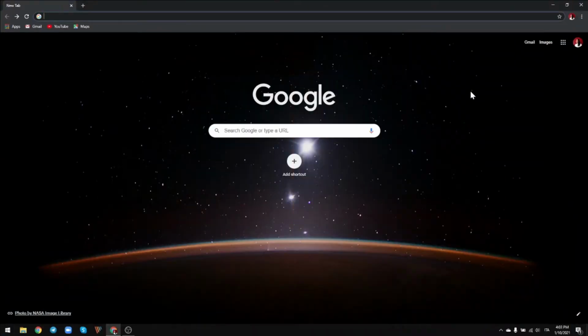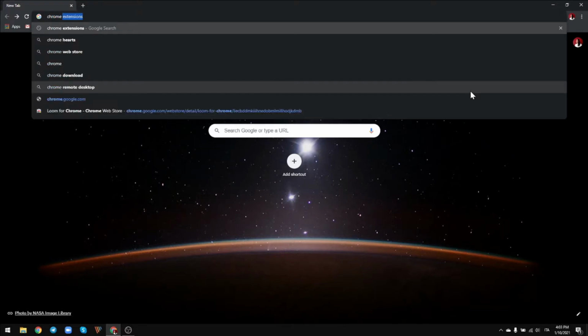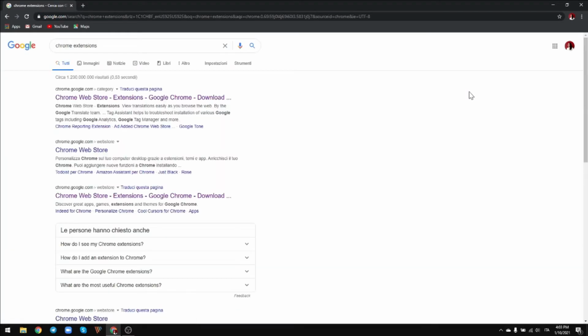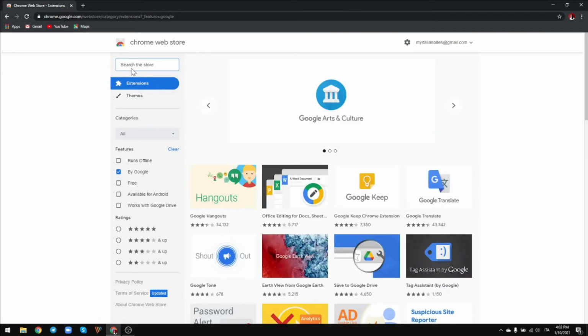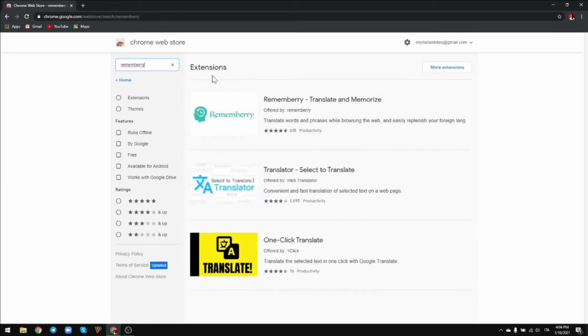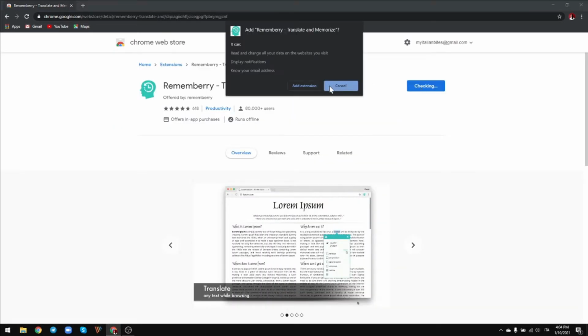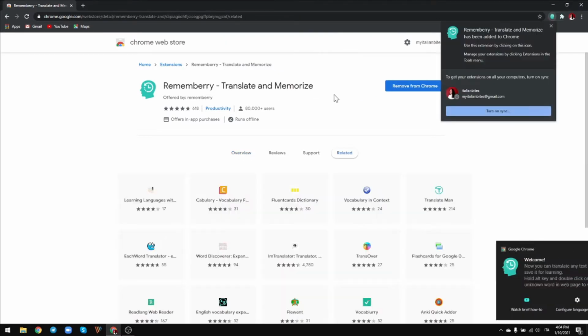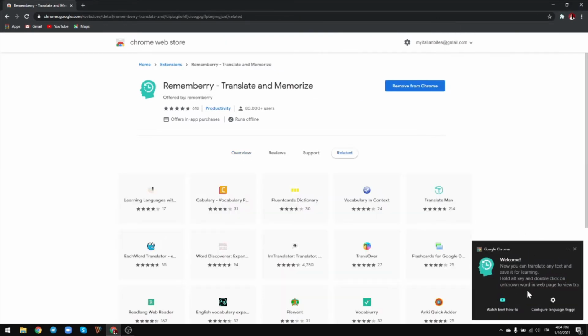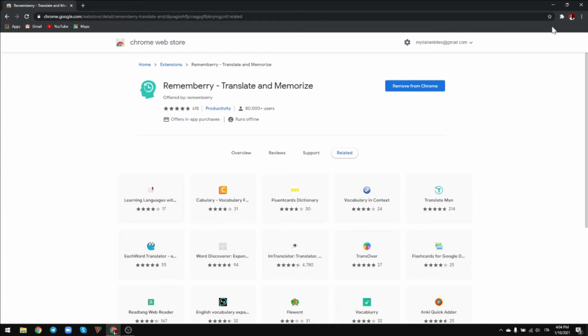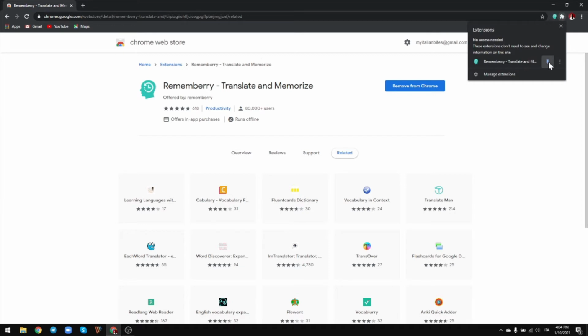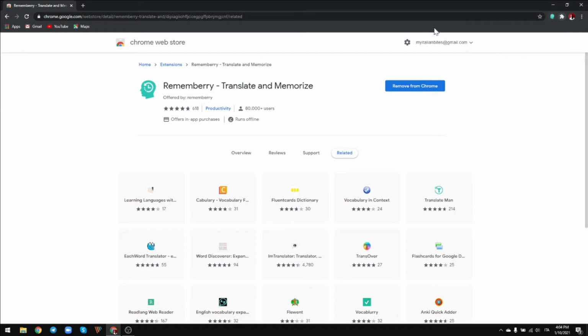The first thing you have to do is to type in Chrome extension. And here, type in Rememberry. Here it is. So all you do is click on adding on Chrome and it tells you here, welcome. If you want, here there is a brief how-to video, but just to give you a little example. So you can pin it here so it stays there all the time.